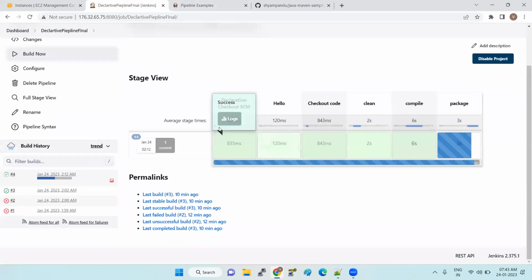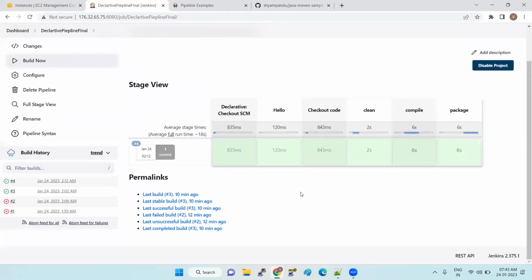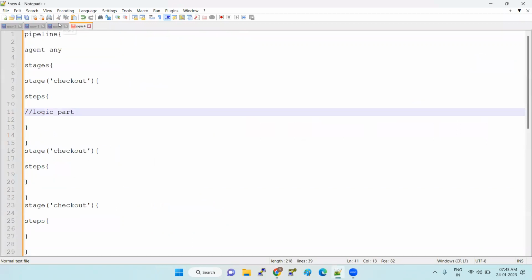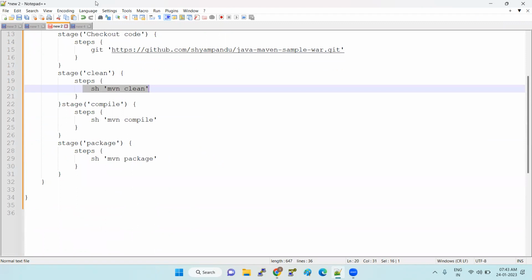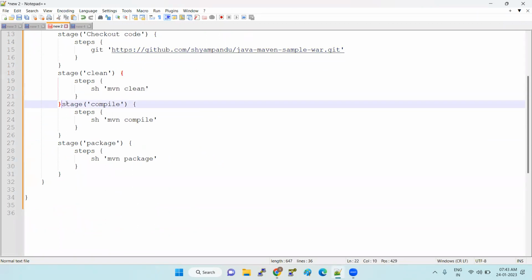Okay, you can see. So like that, a pipeline is nothing but maintaining different kinds of stages, and in each stage you can write your own logic. It may be any kind of logic. Keep on increasing the stages. One is a build step or cleaning the workspace, anything it may be. So you can write this logical part, we need to write it.